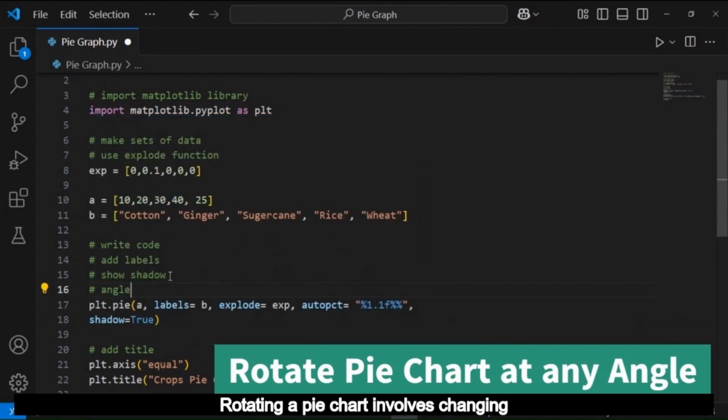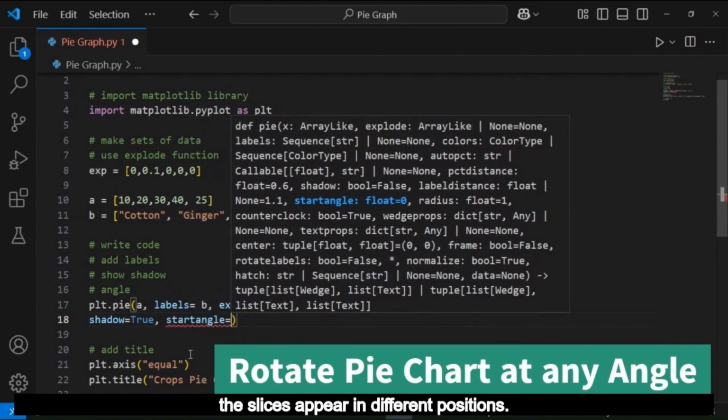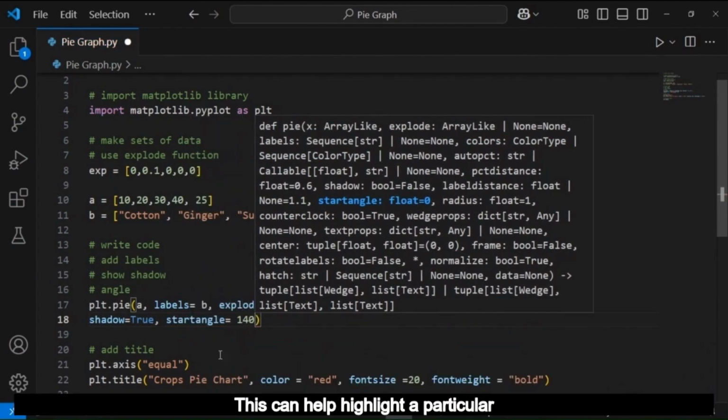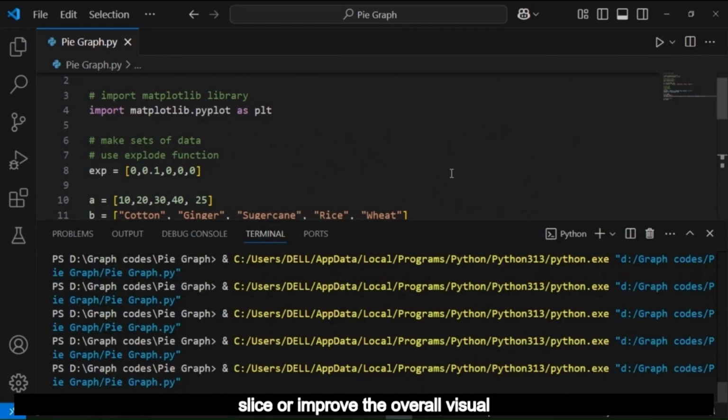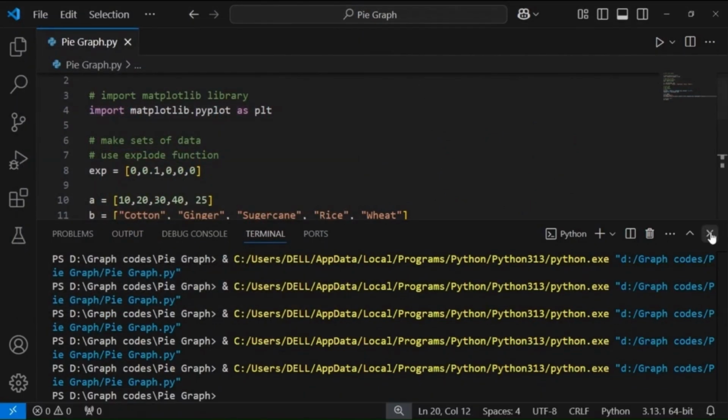Rotating a pie chart involves changing the starting angle of the chart so that the slices appear in different positions. This can help highlight a particular slice or improve the overall visual presentation of the chart.